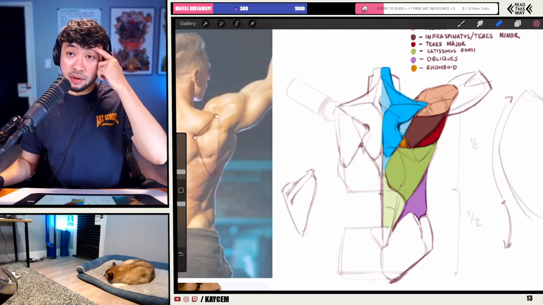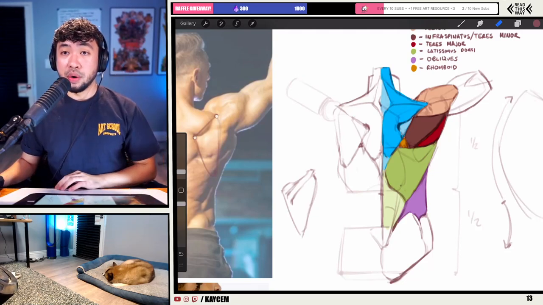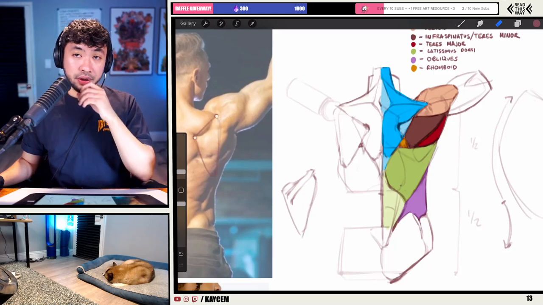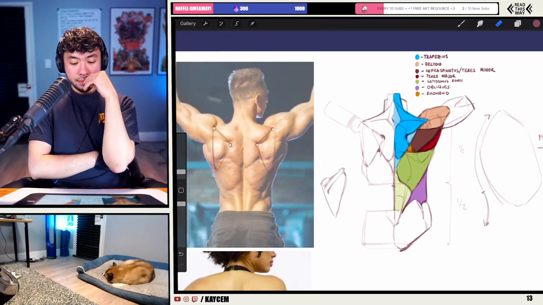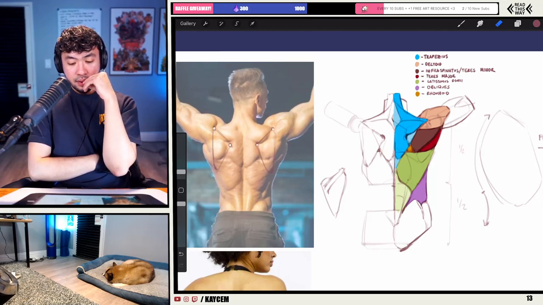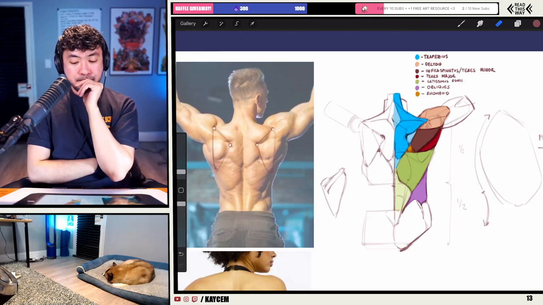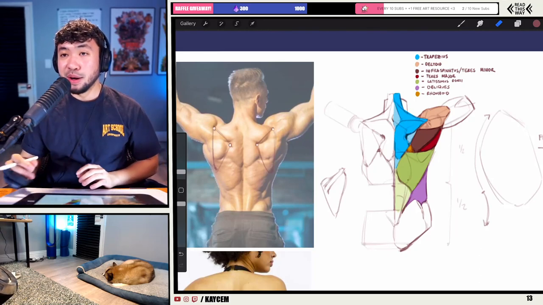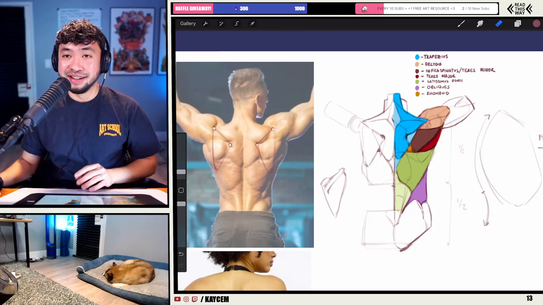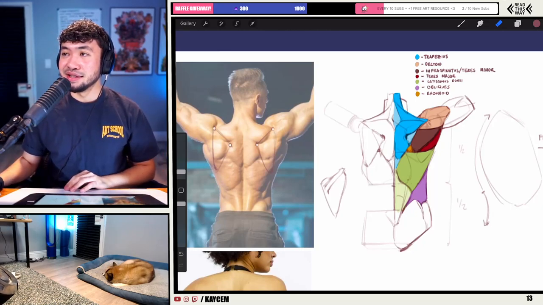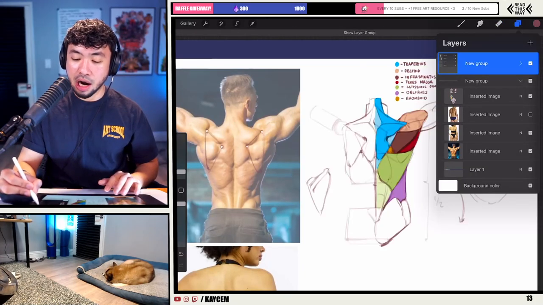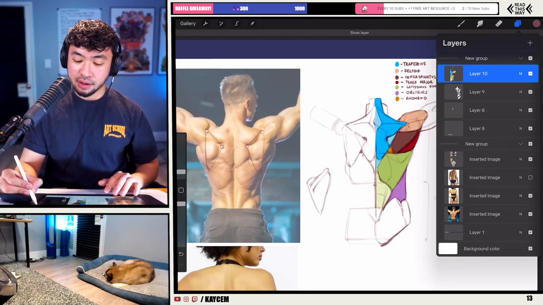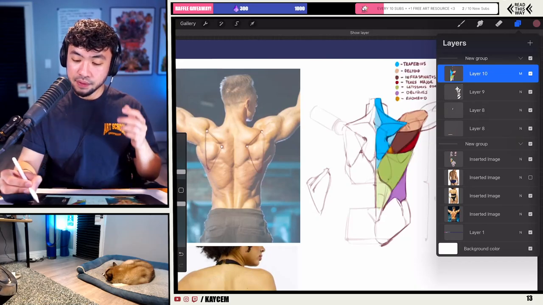Kaycem asks, is there any way to show on your notes the layers or overlaps? The solid colors make it hard to show where they overlap. Yeah, I see what you're saying. I wish I knew a better way. I would say just check out the video. I know that's the best answer I can give right now. But I know this is part of the main problem with just looking at diagrams: it doesn't teach you all the overlaps.